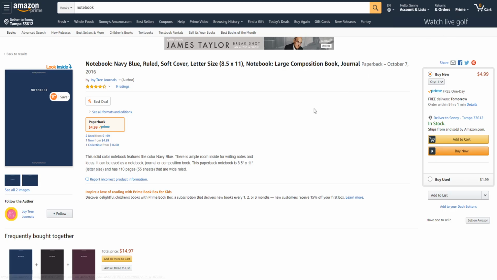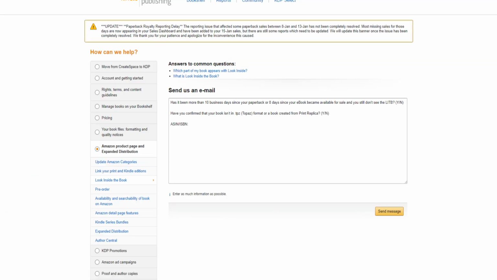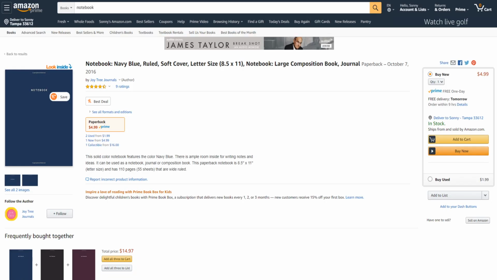So if you were ever wondering how you can get more pages shown in your look inside, that's how you do it. You just contact Amazon, and Amazon is pretty reliable in making sure that this happens because they want these books to sell just as much as you do, because obviously it's money for them. So I hope this has helped anybody who is having issues with their look inside feature and wanting to possibly go a little bit deeper into the book with look inside.